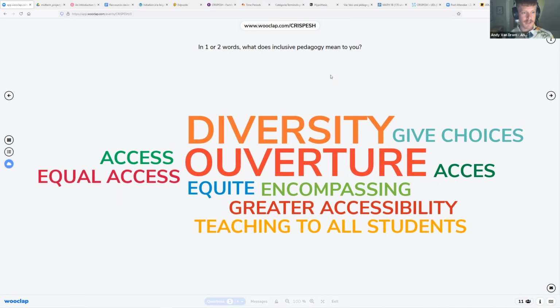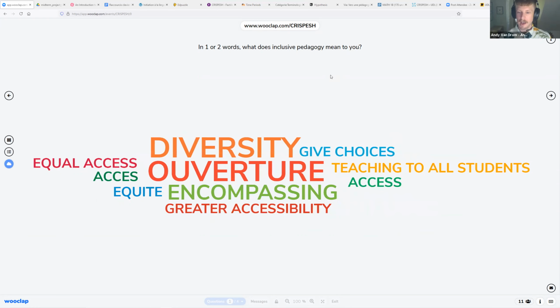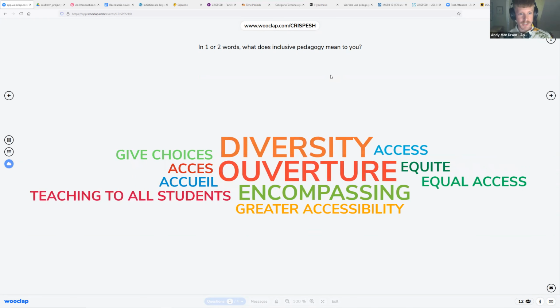Right, so diversity, teaching to all students by giving choice, which is encompassing. Of course, that requires keeping in mind accessibility. So we see access, equal access. So we are starting to see certain orientations evolve.